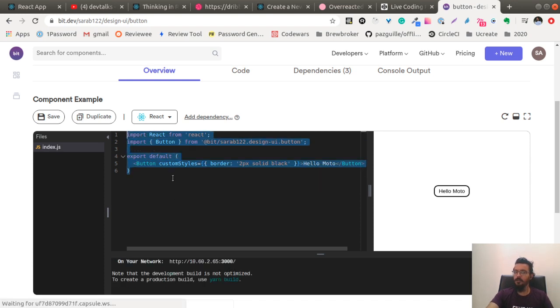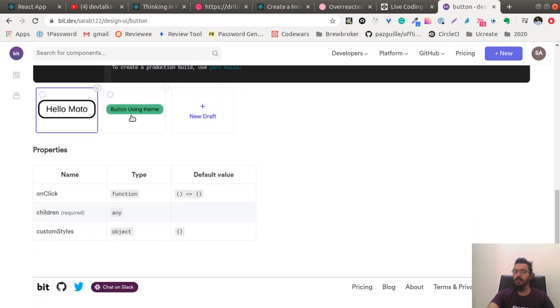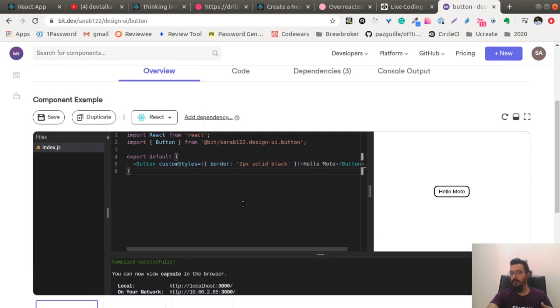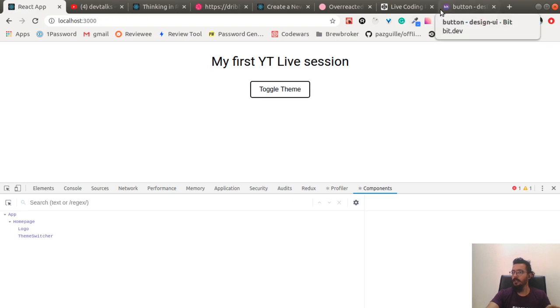You can see the code here, make some changes, and see the output here. Then when you go down you can create multiple examples of that, and it also provides you all of the props it needs. For example, it requires onClick, children, and custom styles. Type is function, any object. You know how to use it. When you want to use it in your project, you can install it with npm or yarn on bit, simple as that. This is how you will manage and create your design system, and every single component of your application will be documented and well defined.